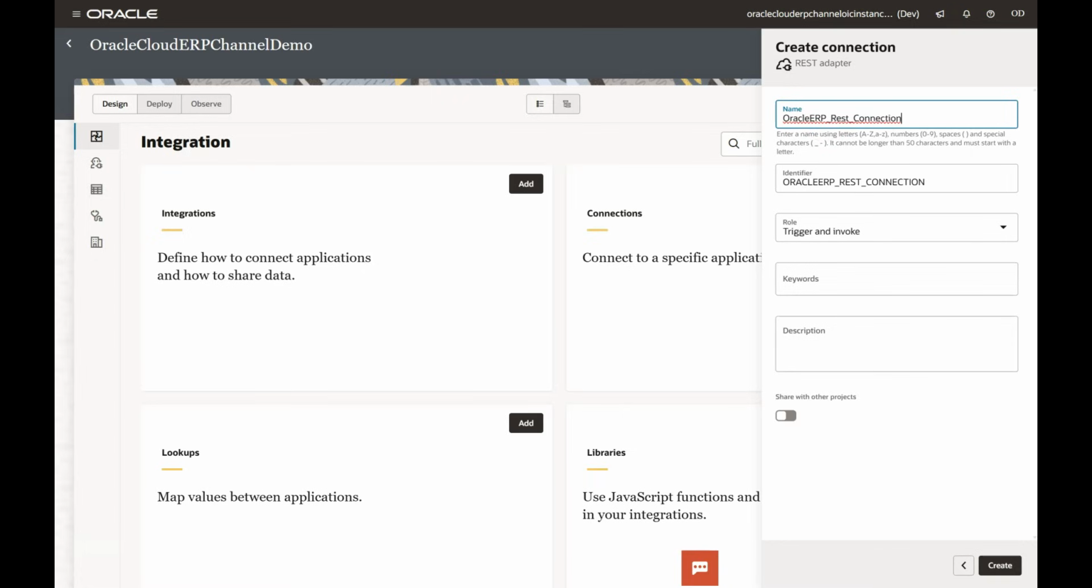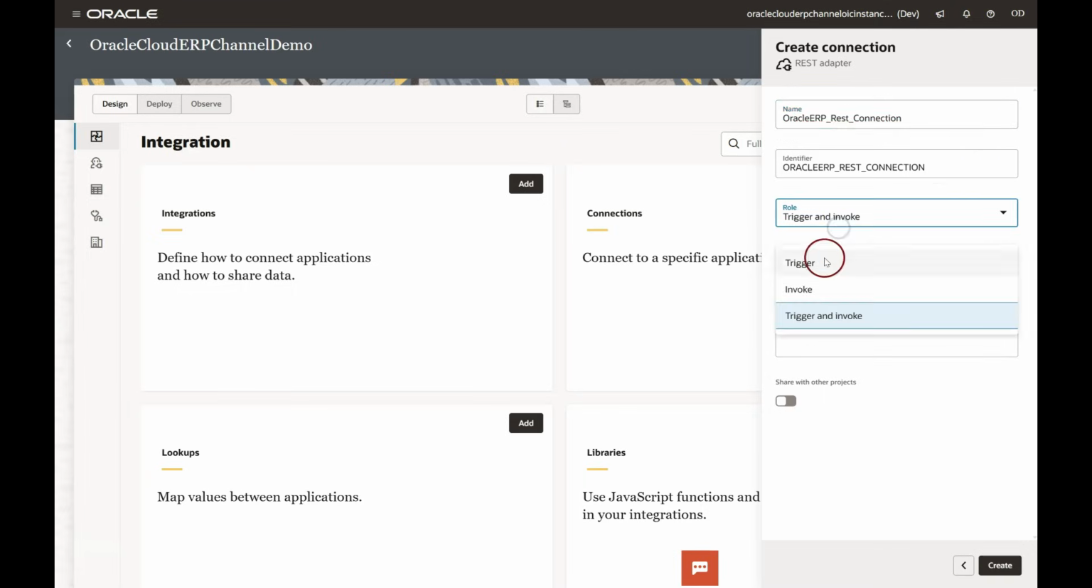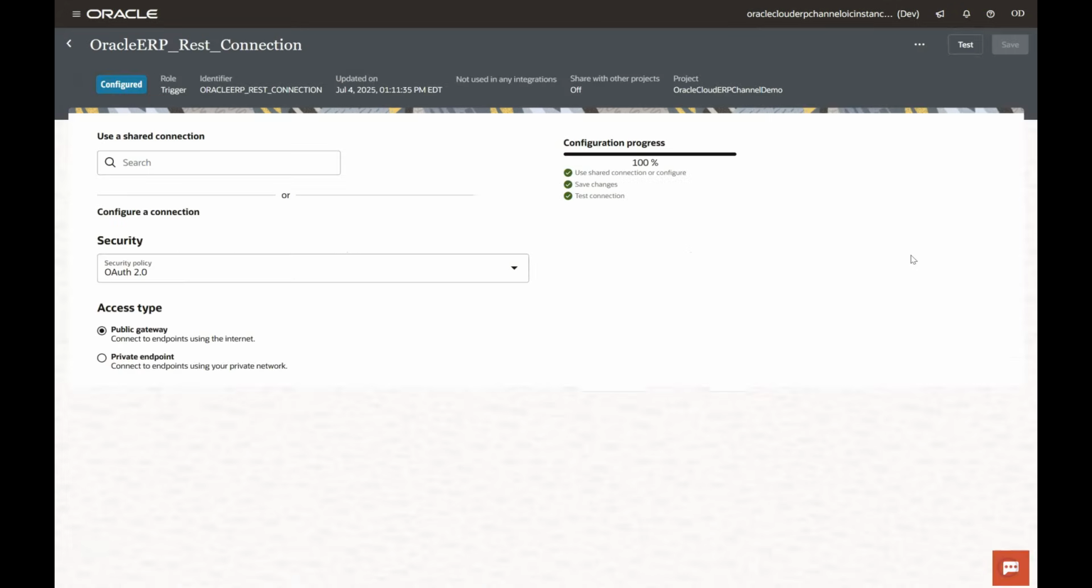You would have noticed that the unique identifier for our connection is automatically created based on the description that we provided. Let's change the connection role to trigger so ServiceNow can use this connection to trigger the integration. Now I will go ahead and click on the Create button to create our connection. After clicking on Create button, we land on the configuration page for our REST connection. To keep things simple, we will set the security to basic authentication, which ServiceNow will use to connect to OIC.